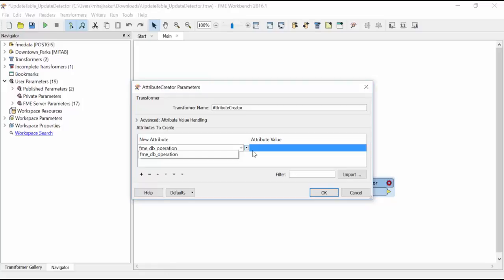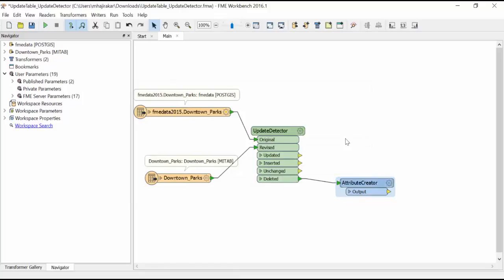FME-DB operation is an internal format attribute that's recognized by most database writers. When a feature gets to the writer with this attribute, it instructs the writer on whether to perform an update, delete, or insert on the matching row in the database. So it's really important to set this specific internal format attribute when doing updates to a database.